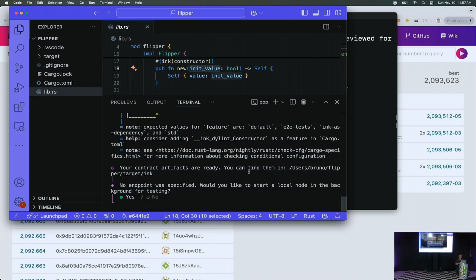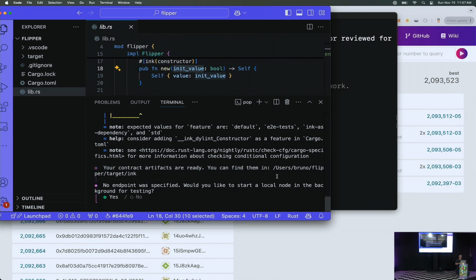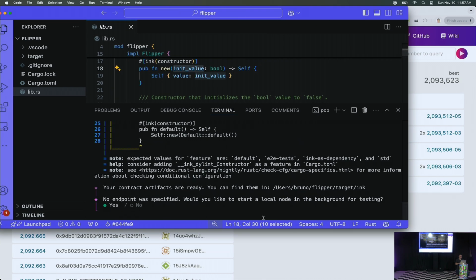So it's prompting me. Your contract artifacts are ready. You can find them in this location. No endpoint was specified. Would you like to start a local node in the background for testing, right? So no endpoint was specified. I could have specified an RPC URL there, and it could have deployed there. But I didn't do that, right? So the default is that it's going to spin up this blockchain. I'm going to say yes, spin it up for me.